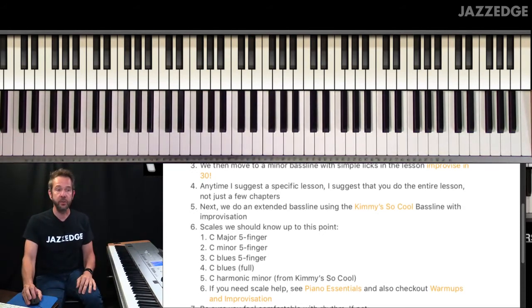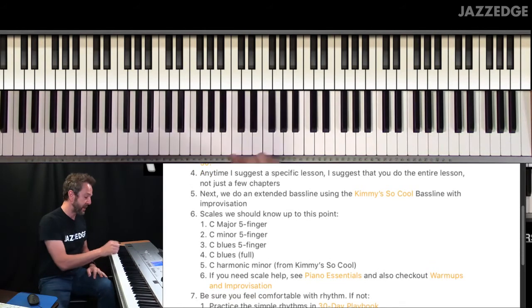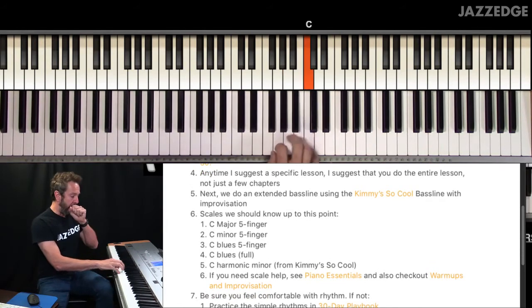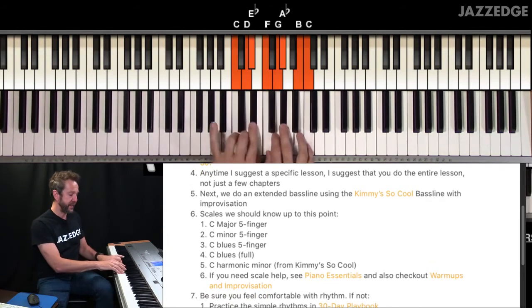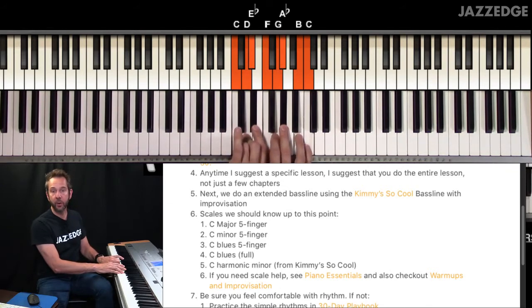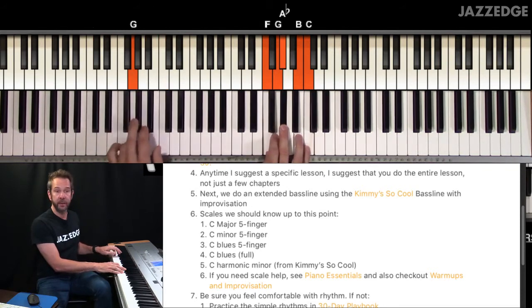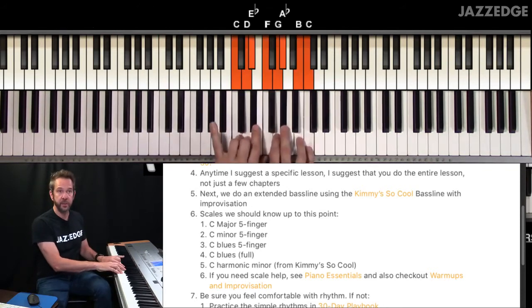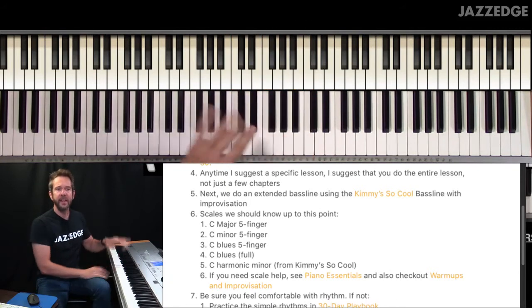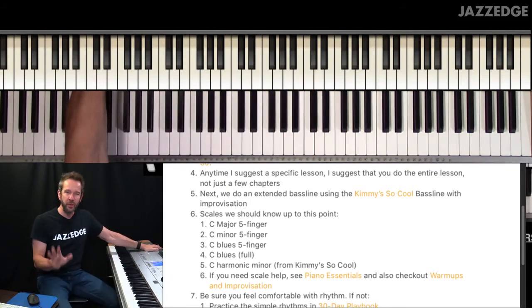I also suggest that you learn the C harmonic minor scale. This is a nice scale to improvise over that minor blues and that minor bass line from Kimmy So Cool, right? So that's a good one as well. That one's a little bit more advanced though, so if you don't know that one, that's not a deal breaker.